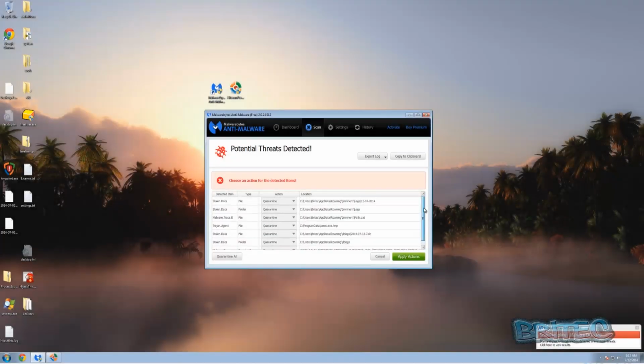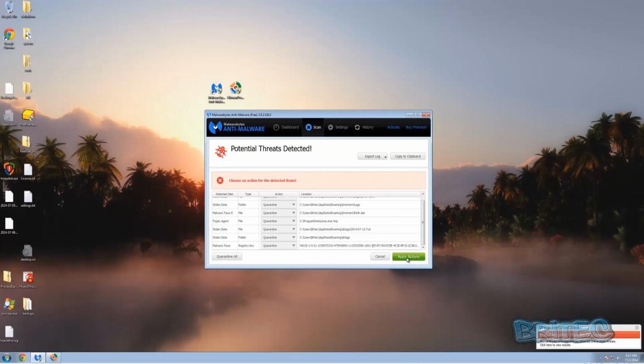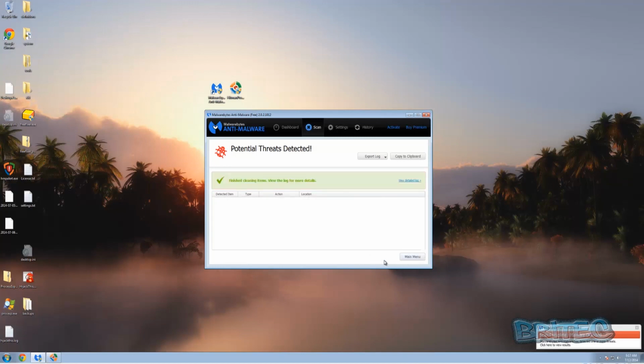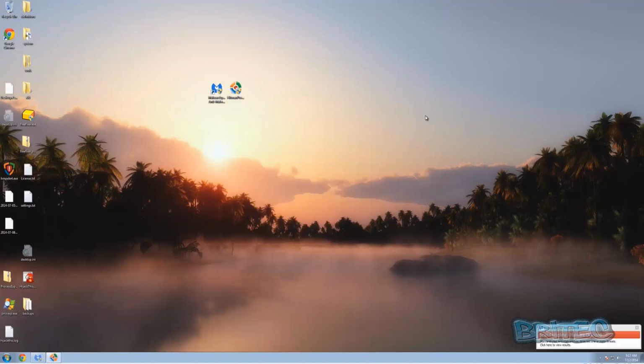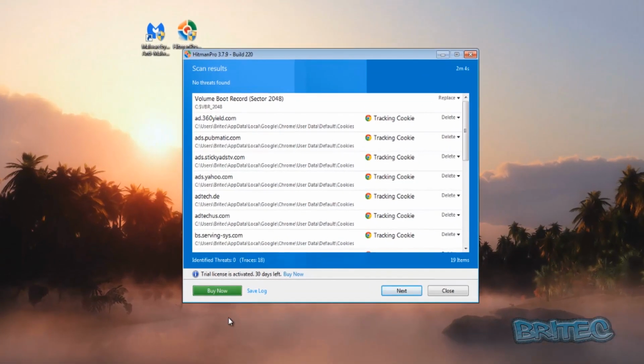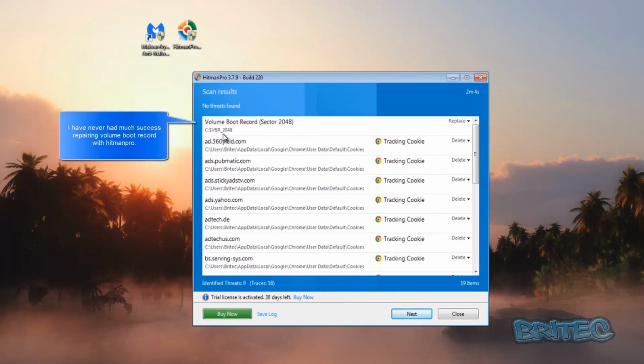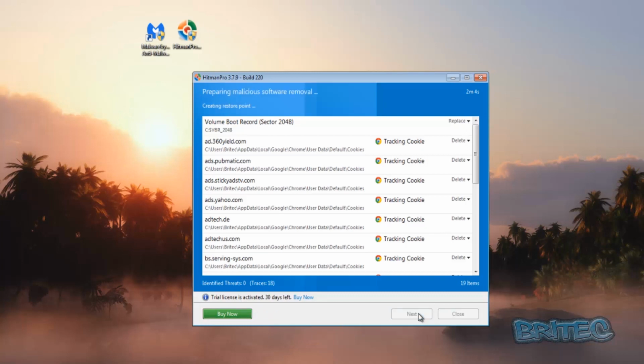Okay, so that's a scan now finished, and you can see it's detected a few bits and pieces here. So we're just going to remove those off the system and apply those. Okay, we can close it off, and also I have got HitmanPro running here, and you can see pretty much volume record sector, so we've got a bit of an issue there. So we're going to replace that and let that happen by just clicking on next.